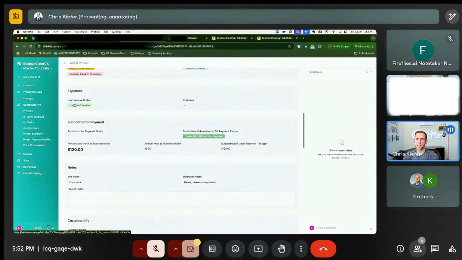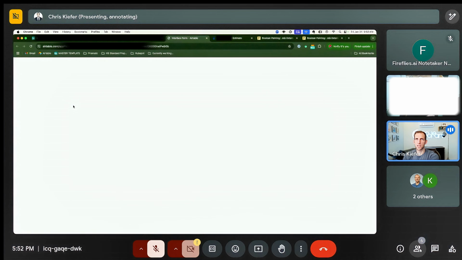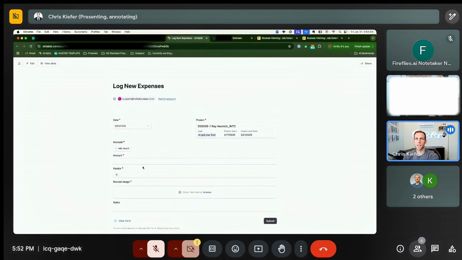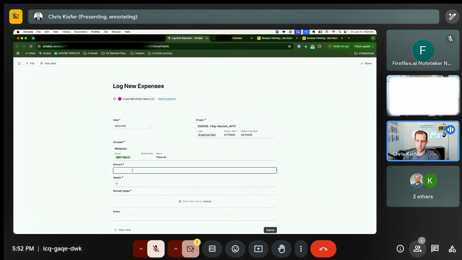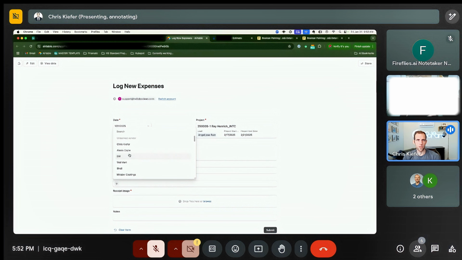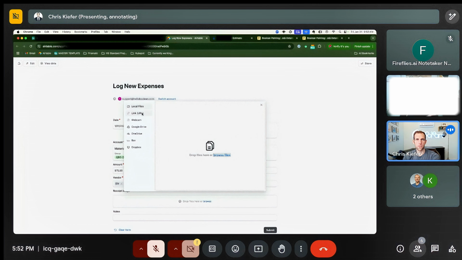But if you needed to log an expense here, I click log expense, and then I'm going to say this is a material cost. The amount was $75. The vendor was Sherwin-Williams, and I'm going to throw a receipt in here.